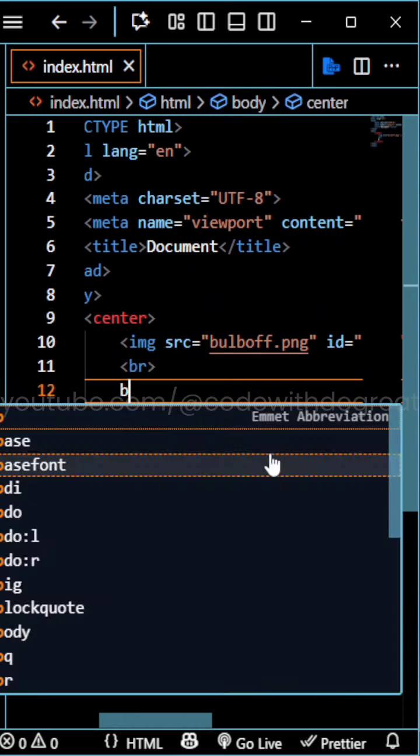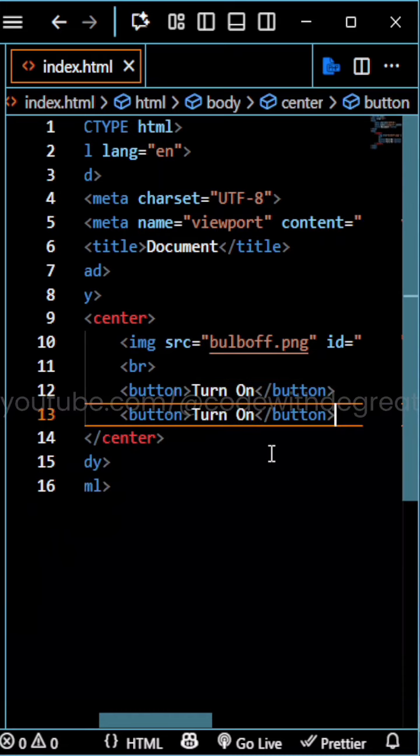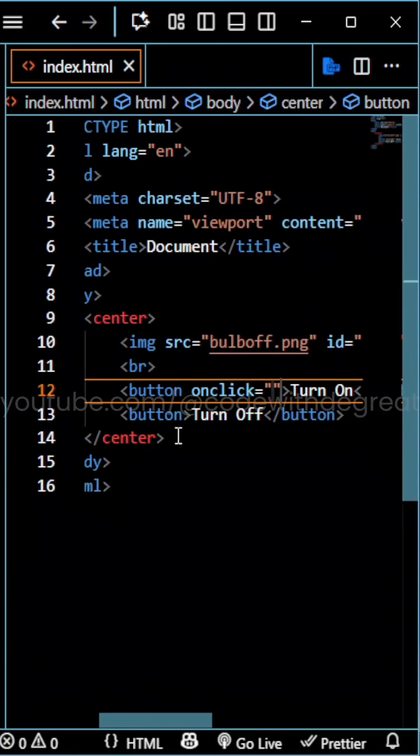And let's say we have a button, and this should be "turn on". And let's duplicate that button, and here, "turn off". And we are going to give these an onclick event. So when we click on this button, it's going to call our function, which we'll be creating later.